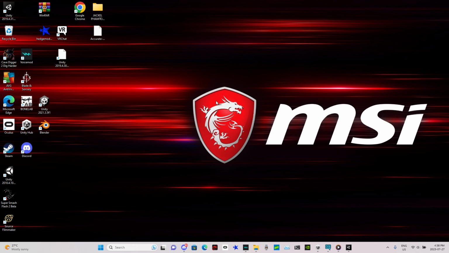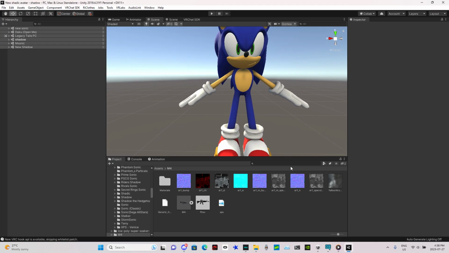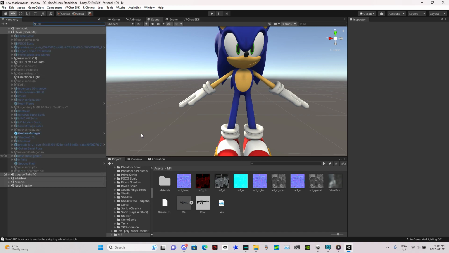Today, I'll be focusing on toggles and animations. Don't worry, I'll be making a series about this. Anyways, let's get started. Don't mind that. That was something I was working on.